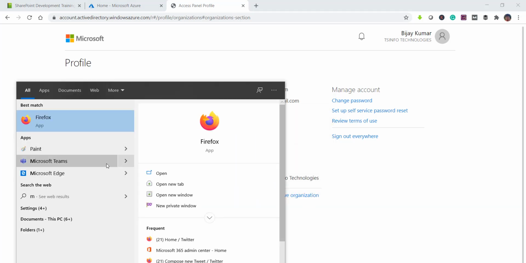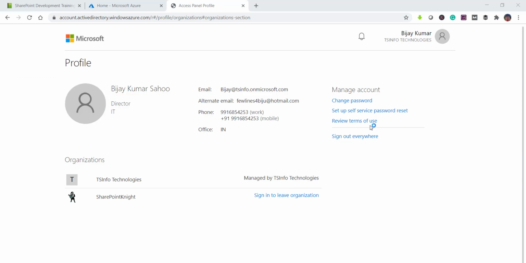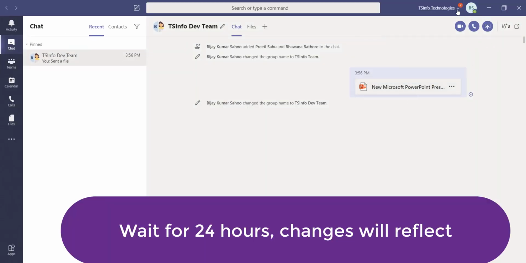So let me just open it once now. If it is still there, don't worry, it will be removed from this Teams after 24 hours.